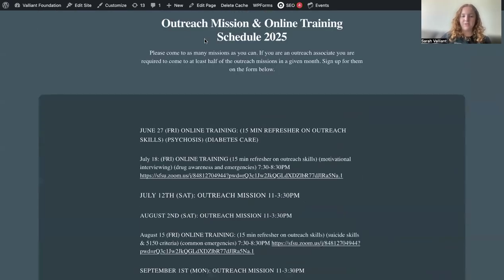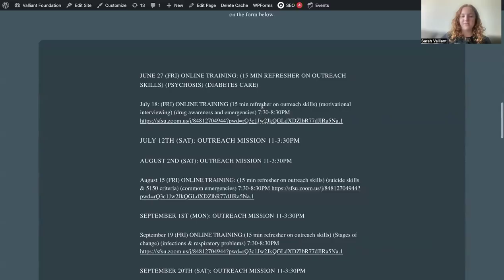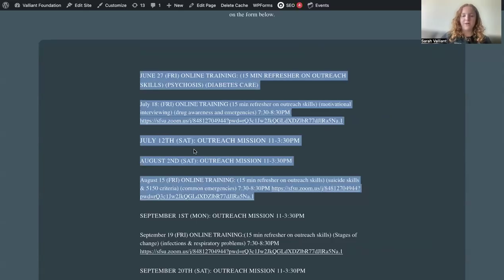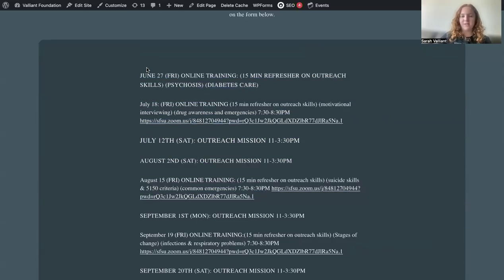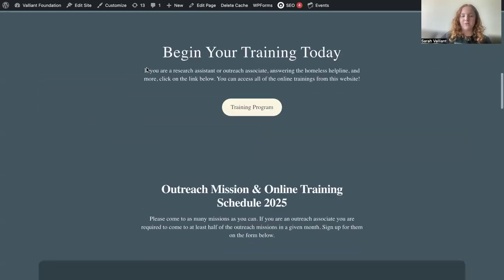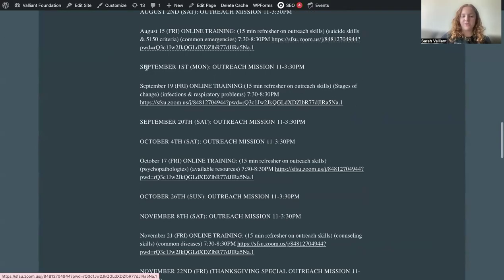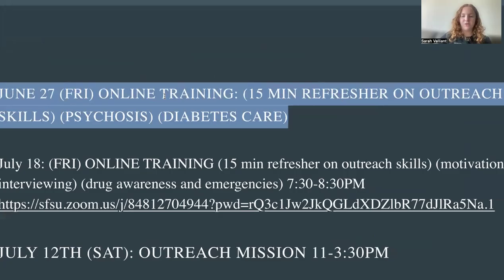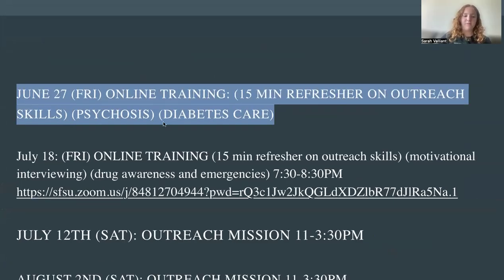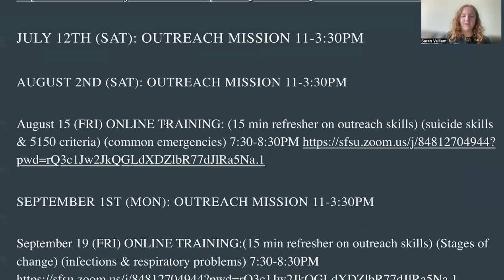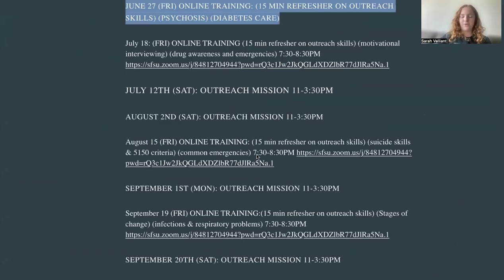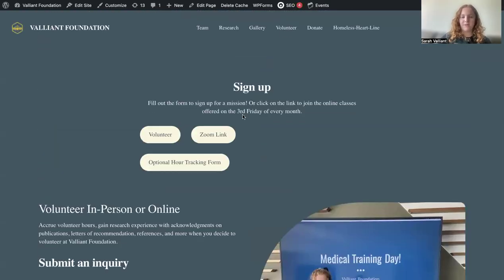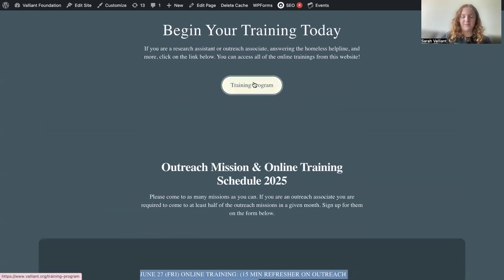And you're going to have to come to all of these events every month besides one. You should come to all of them, but you can miss up to one. So here's like the mission schedules for the research. So you'll just come to all of these, and your training will be partially online. Like here's an example of the training that you're going to do. You'll learn about psychosis, diabetes care, and so on. And you'll learn more about the paper once you read it. I don't have time to go over all the papers today. But you come back here to the training program.